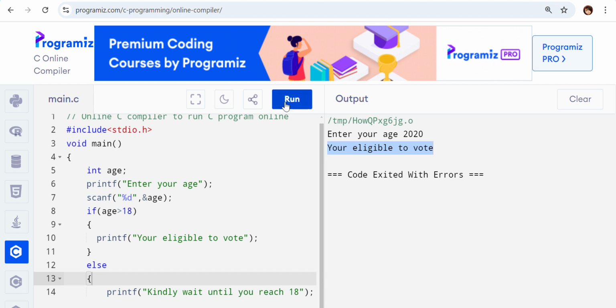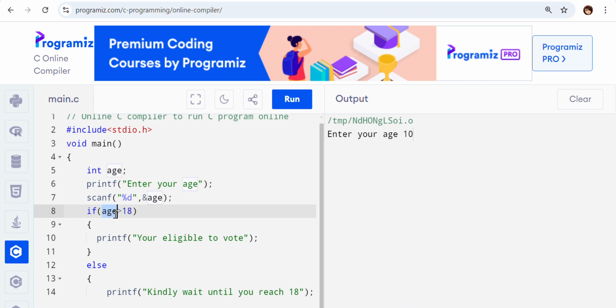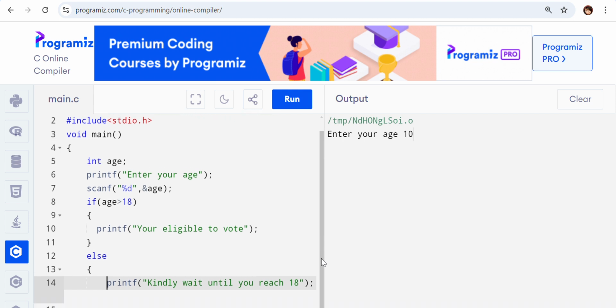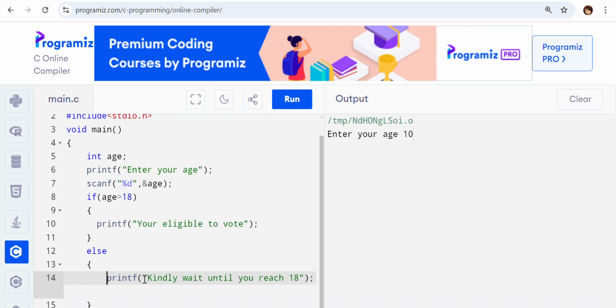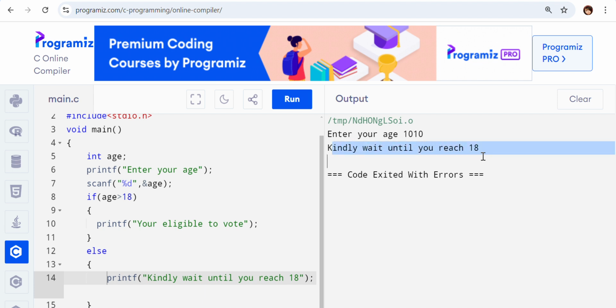The same program I'll try executing by giving the value 10. What happens? The age value becomes 10, and 10 greater than 18 is false. So it goes out of the if and goes inside the else. In the else part we have the message: kindly wait until you reach 18. I'll be getting that message. See, we got that message: kindly wait until you reach 18.